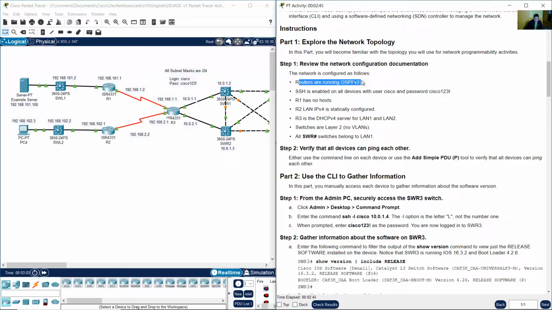Routers are using OSPF version 2. SSH is enabled on all devices with user Cisco and password Cisco123 exclamation mark. R1 has no hosts. Okay, R1 has a server on a local area network. The server and R2 LAN IPv4 are statically configured. This is the local area network of R2.